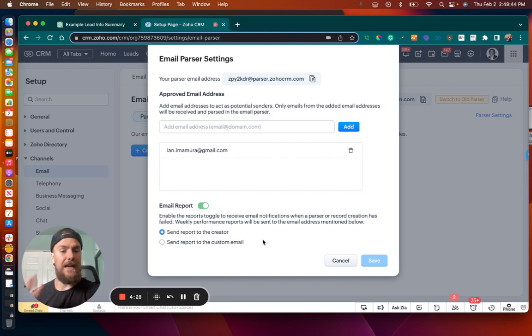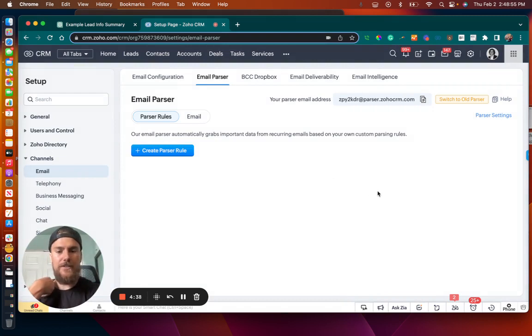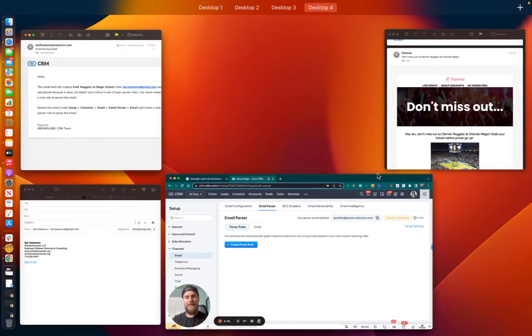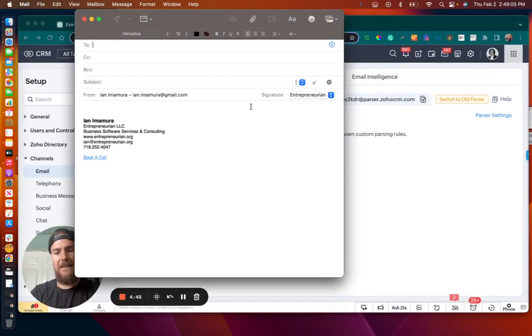So if you have an IT guy or me helping you out, this is the email address where you're going to want to put that email address. Okay, so those are settings, and I want to start from scratch and send an email to this email parser. So I'm going to go ahead and copy it. Address is copied, and let's send another very boring, very basic email.